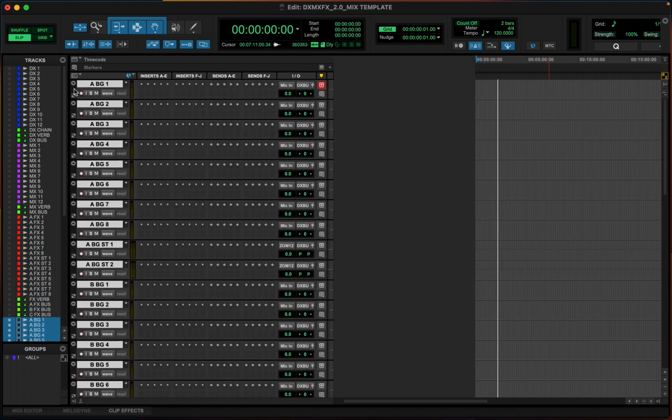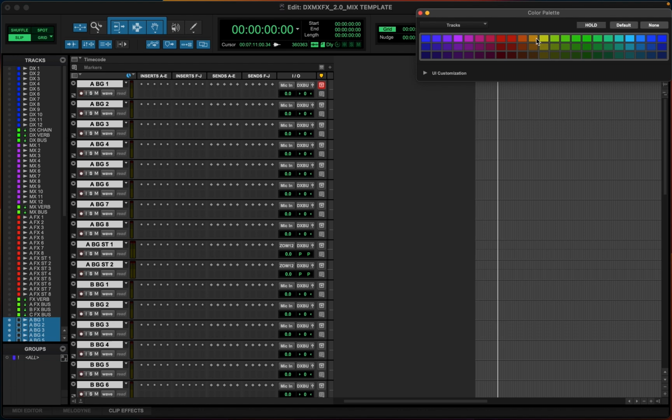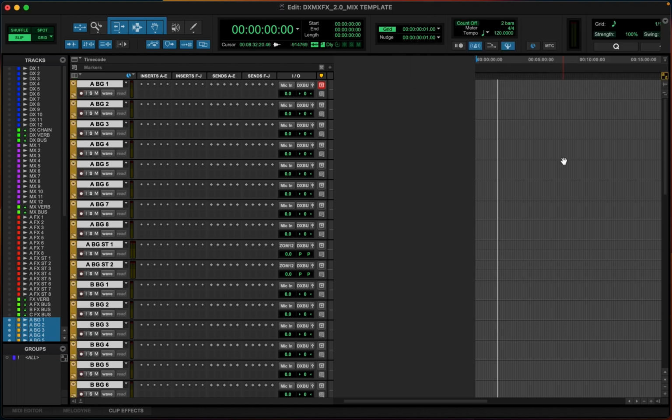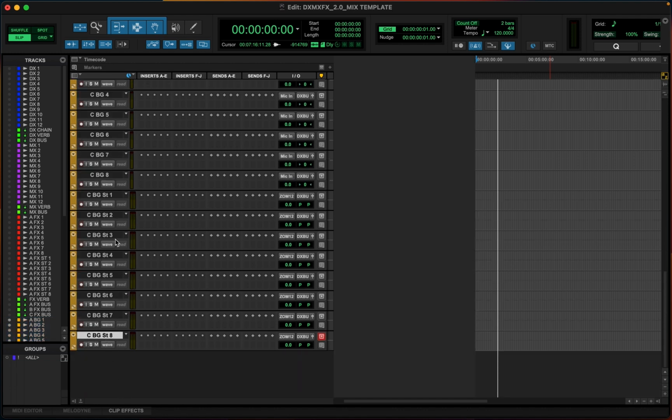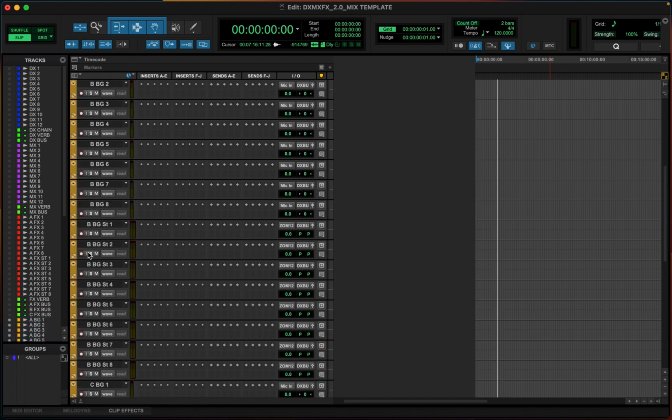Okay, I'm going to make these that color. Okay, and you'll see now I have A, B, and C. And if you wanted, you could differentiate each shade here.